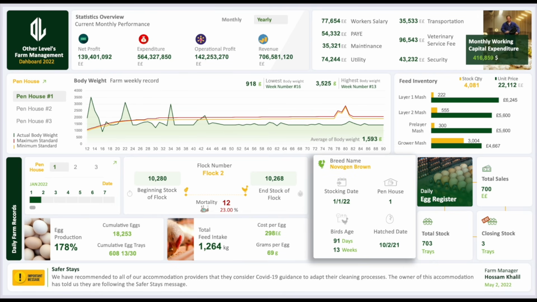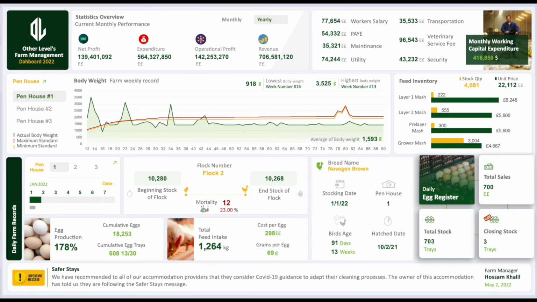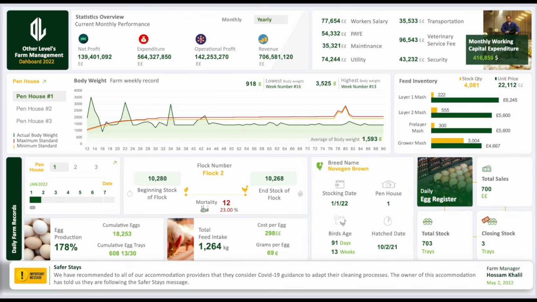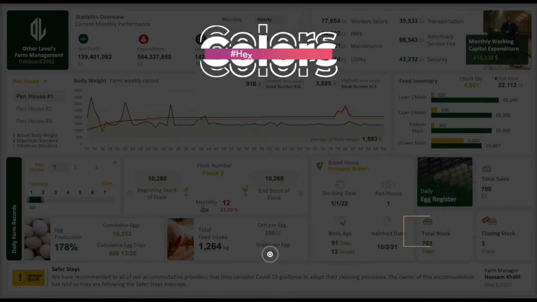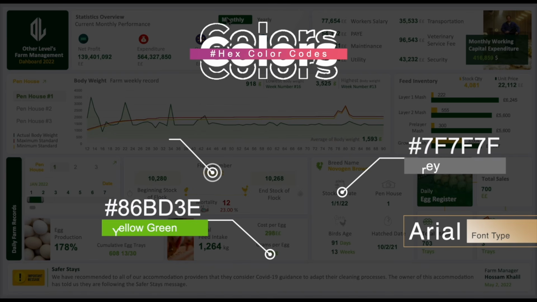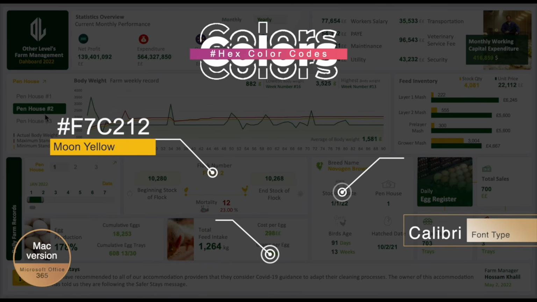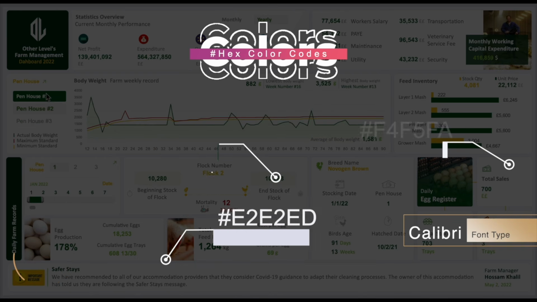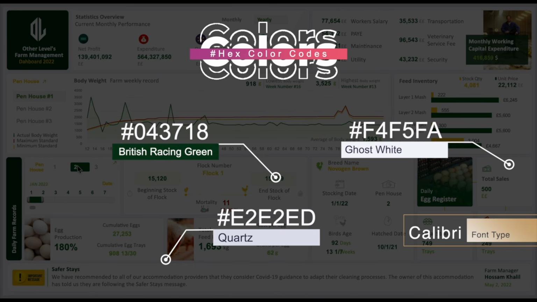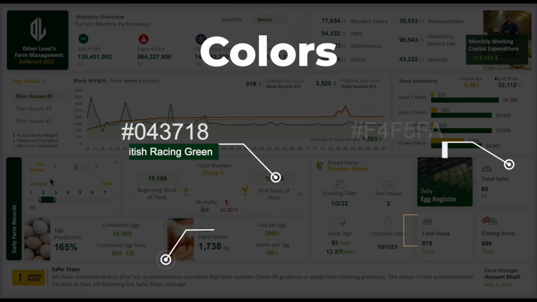Stocking date, hatched date, and bird's age. Daily egg register showing sales and stock status. Finally, comments and notice bar. These are the color codes used in the design, and the font types are Arial and Calibri. All our dashboard's template features work in all versions of Excel, on Mac and Windows operating systems.